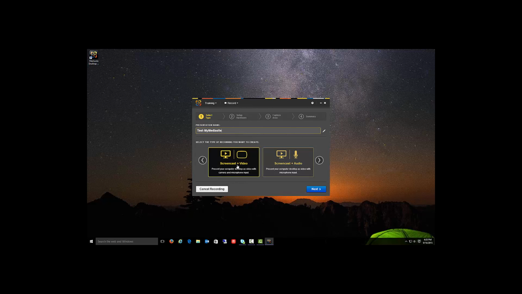One is screencast with video. This captures everything on your desktop, and if you have a webcam installed, it will show up and record your webcam as well with audio, but it only will sync up to your desktop recording. For your next one, you can do screencast with audio. All that does is capture the desktop and also capture audio.